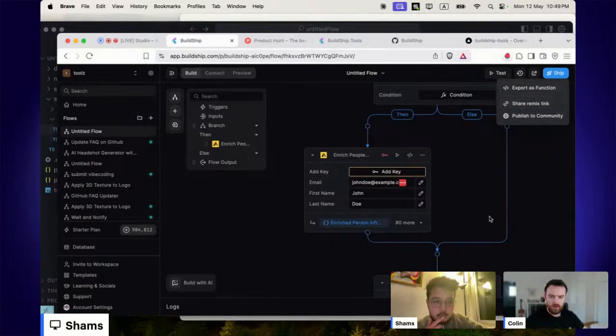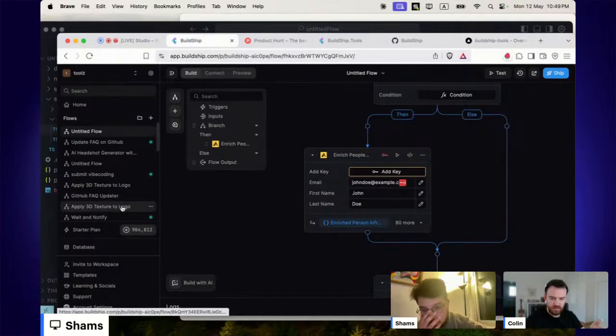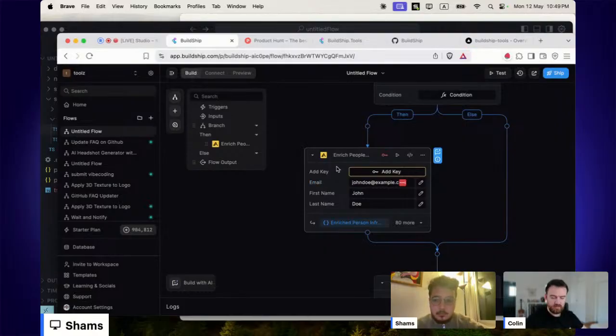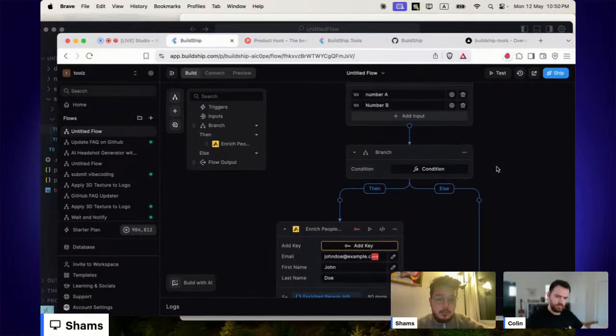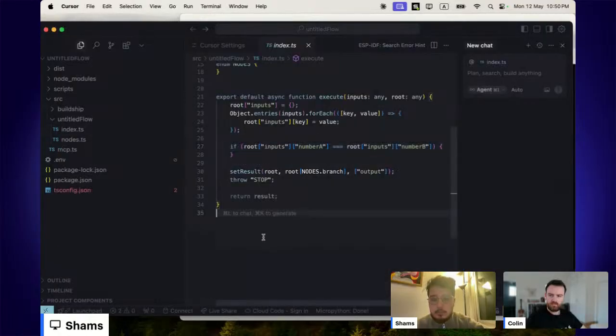So Shams, if we are using BuildShip as our IDE and then exporting this whenever we have an update, and updating that wherever we're hosting it, is that feasible for people to do? Like, what would be the right workflow for something like that? So currently, you export this, and then it basically gives you this function, which describes the workflow.